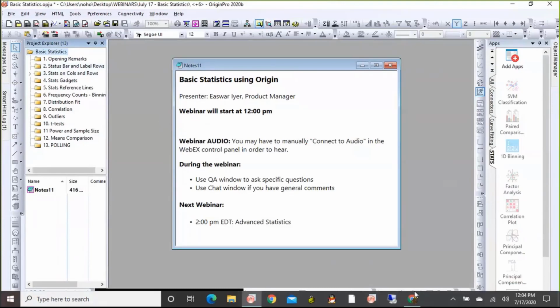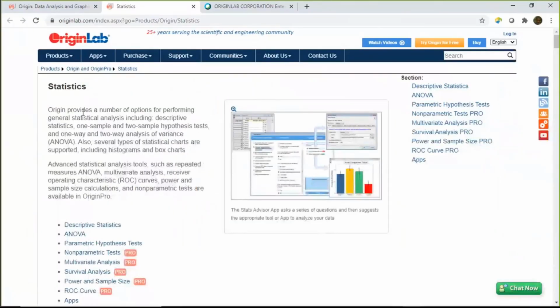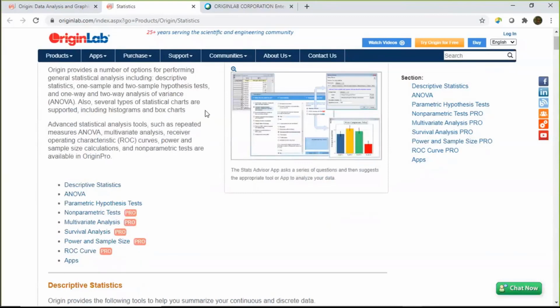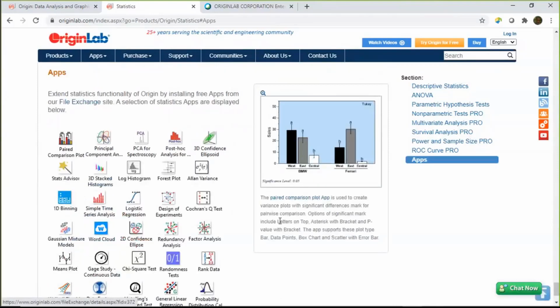Okay, so this page, Products, Origin and OriginPro, Statistics, is very useful. It gives a very good summary of all the different areas that Origin and OriginPro covers in terms of statistical features: descriptive stats, ANOVA, parametric hypothesis tests, non-parametric tests, multivariate analysis, survival analysis, power and sample size tests, ROC curve, and last but not the least, we have been adding many apps for Origin. Maybe you're already familiar with apps. I'll be showing a few of them.